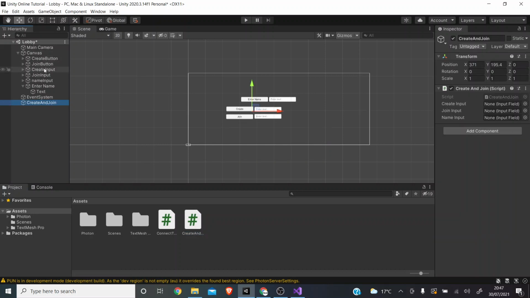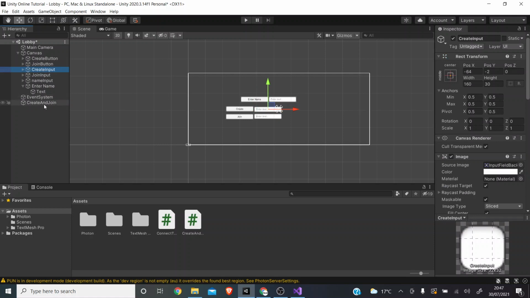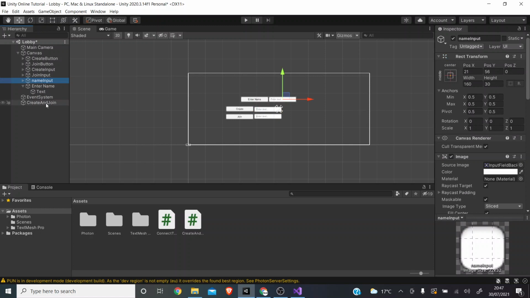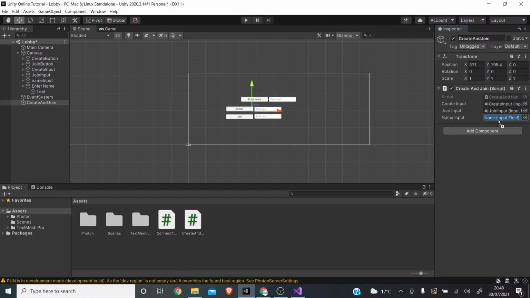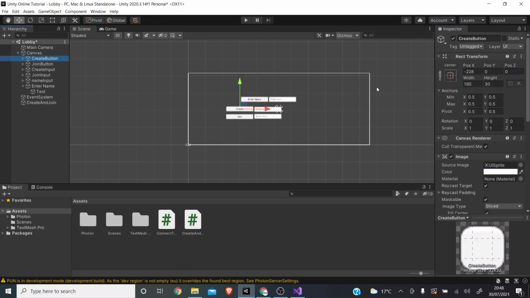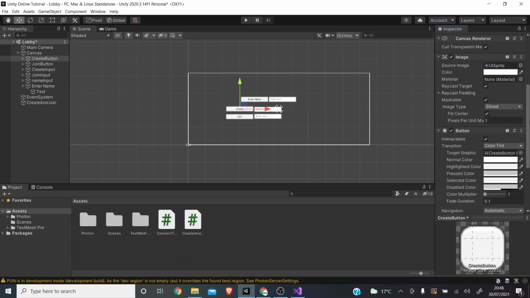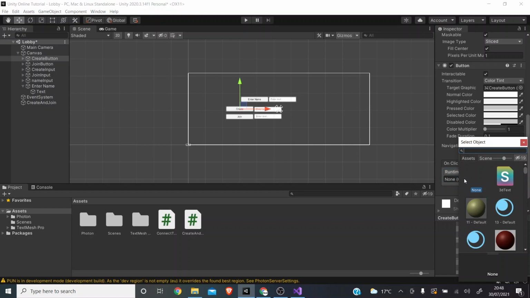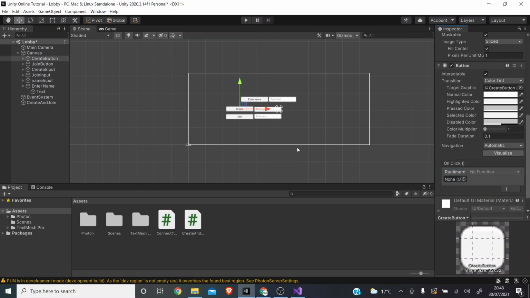And now we have to place them all in these little fields on the right. You can see it shows you all those on the right, create input. I just put the create input inside the create input, join input inside the join input, and name input inside the name input. As you can see, they've all been filled. But we are not done yet, because at the moment nothing calls those functions that we've created, so we need to add those functions to a button.